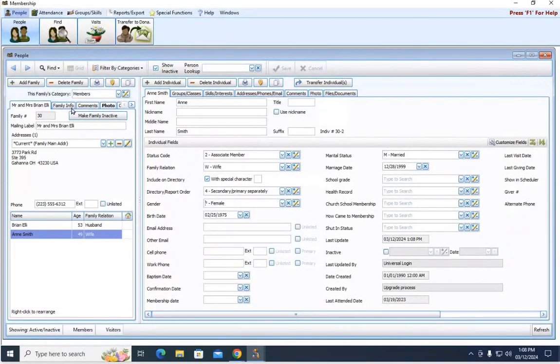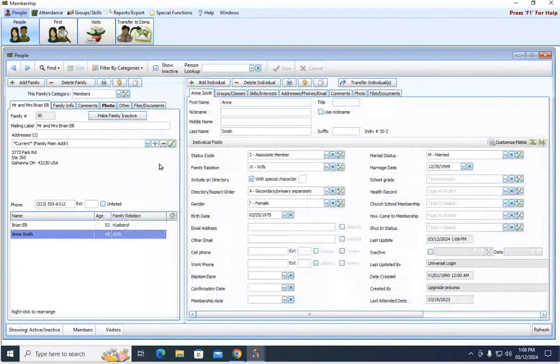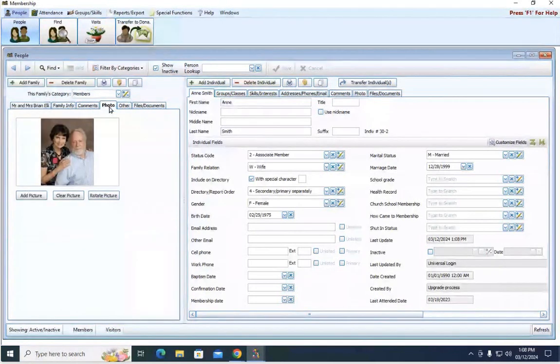You have several different tabs that are specific to just the family. You can see those here. The photo tab is where you will upload or add any photos that you have for a pictorial directory. Church Windows is not a photo editing software. Okay, you are not able to edit, crop, or do anything with a photo once you get it in the database. So any adjustments that you need to do to the picture itself, make sure you do that before you upload it into Church Windows.